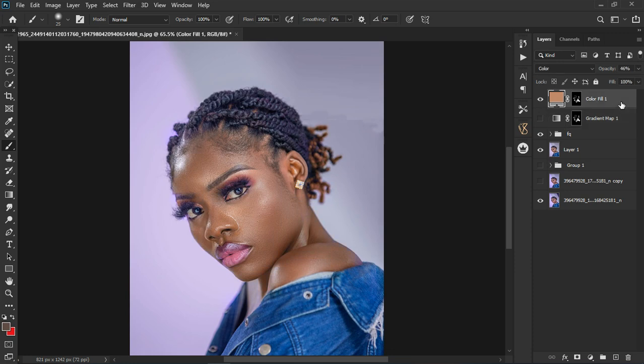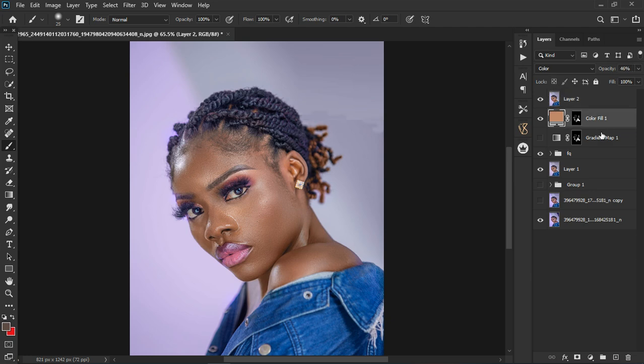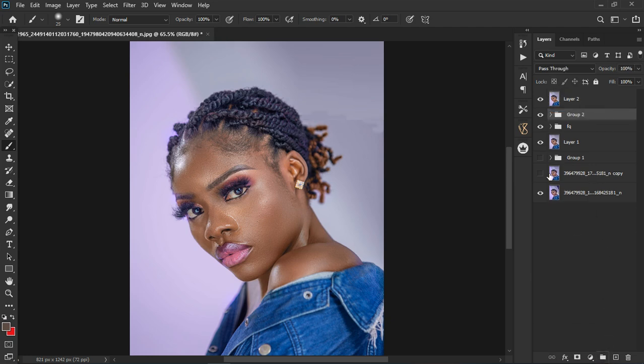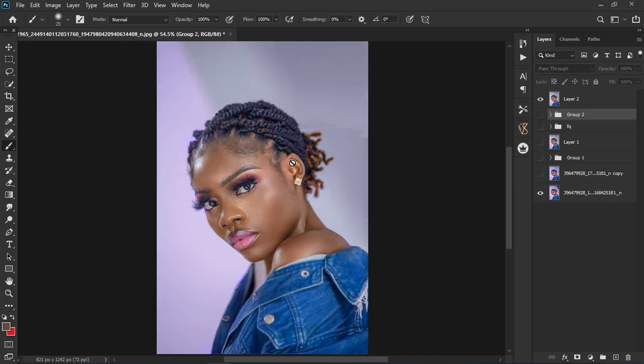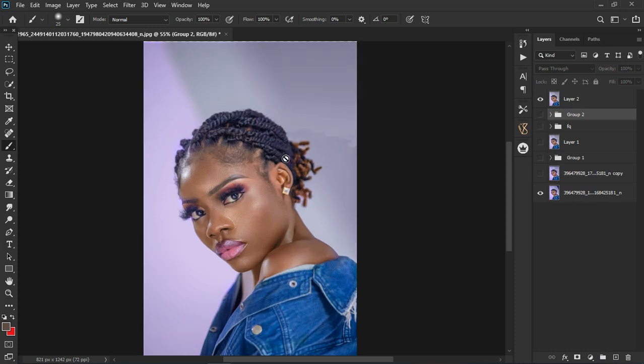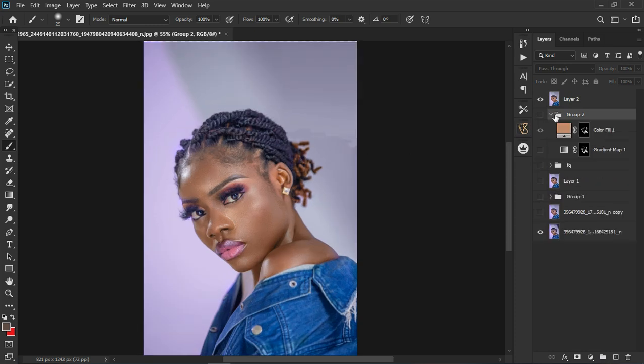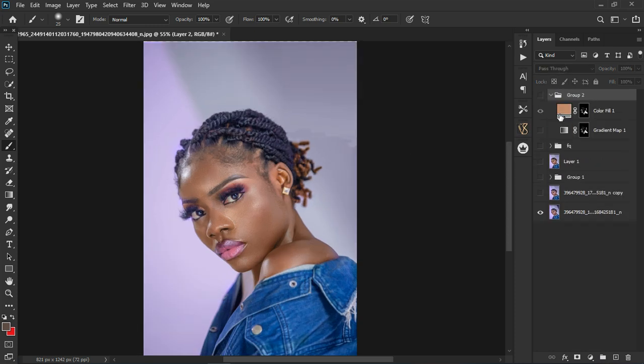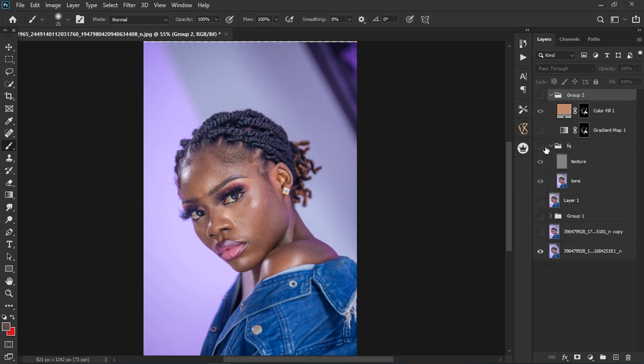Control Shift Alt and E to create a stamp visible layer, and I'm going to group this one as well. So I believe this video is long. Let's see our result from start to finish. Oh, sorry, I think I'm going to delete this one first. Let's go back to our frequency separation, turn it on, turn this on. Let's turn it on. Like I said, our texture.